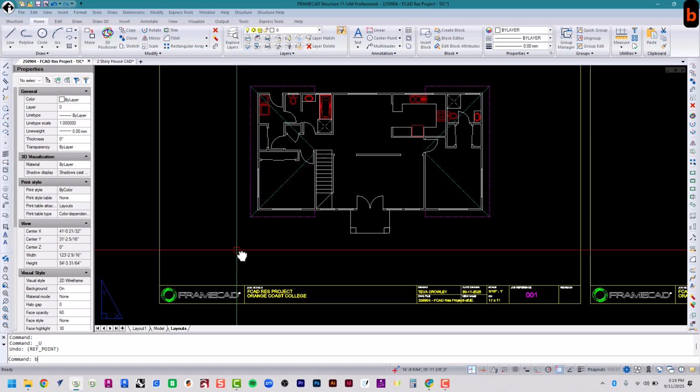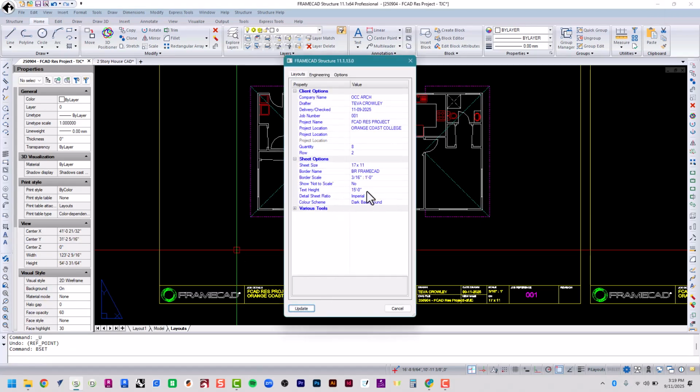But before we do, type in bset, and let's change our text height. 15 feet is a lot. So if our text height is 15 feet, the text height is the height of the nominal text to be used on the layout for labels and dimensions, etc. The height is proportional to the scale being used, therefore the height is set assuming a scale of 1 to 100. Okay, so 15 feet, I know it's way too much. Let's try 2 feet. Okay, I'm going to hit update.